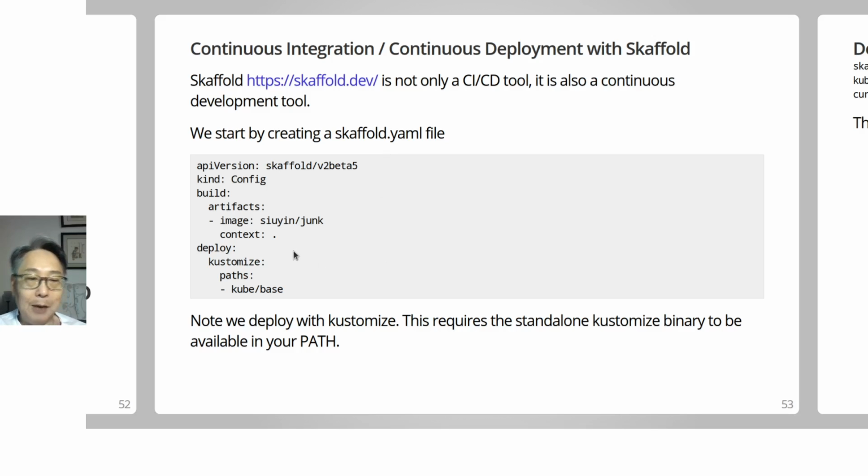We tell Skaffold how we want to deploy. We want to deploy using Kustomize, and Kustomize, the base configuration is in kube base. Now, because we say we want to deploy using Kustomize, we now need to download the standalone binary, and this must be inside your path so it can find the binary.